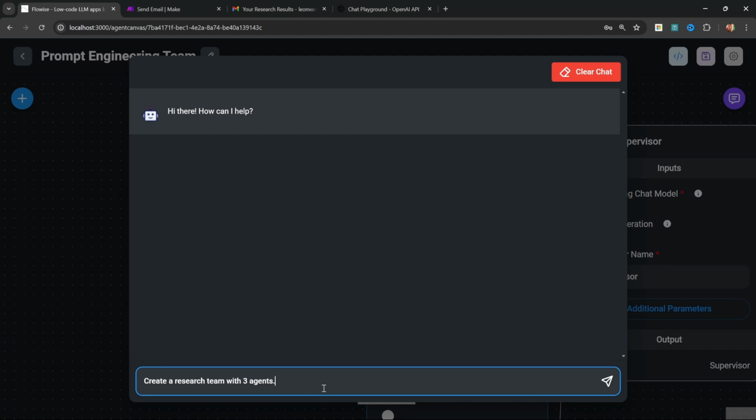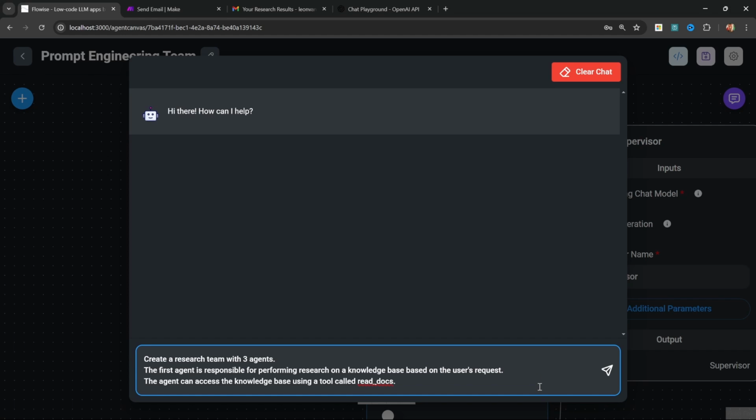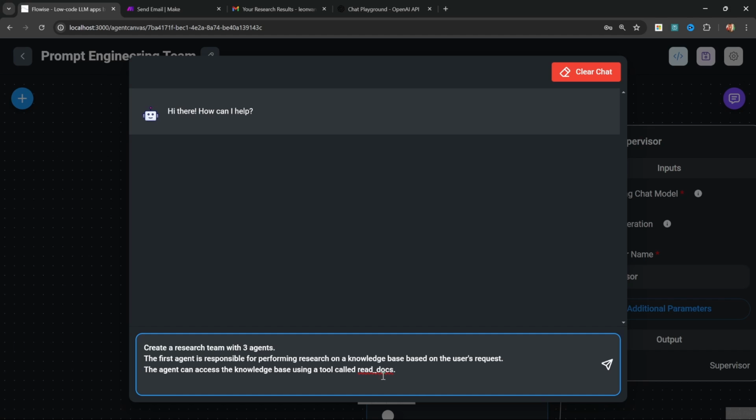First, it's a good idea to specify the amount of agents that you need in your team. Then, describe the role and responsibilities for each of your agents. For instance, the first agent is responsible for performing research on a knowledge base based on the user's request. Then we can also specify any tools which this agent will have access to. And we will give this research agent access to a tool called Read Docs. It is this Read Docs tool which will be responsible for fetching the data from the vector store. You can call this whatever you want.